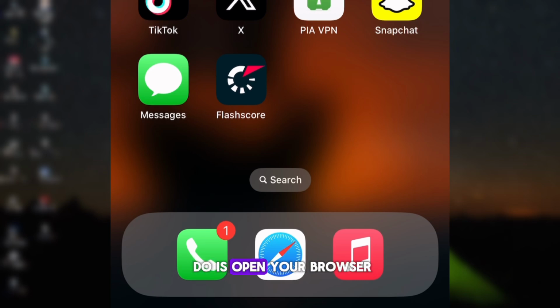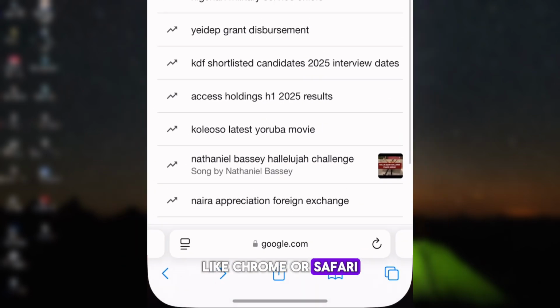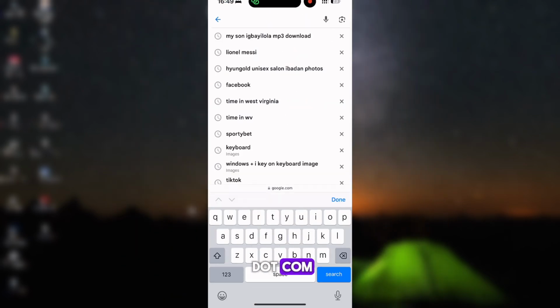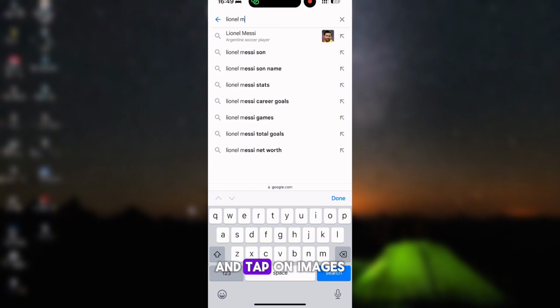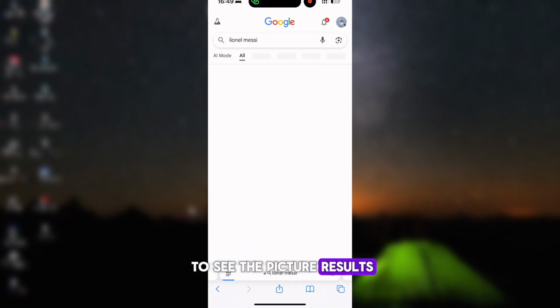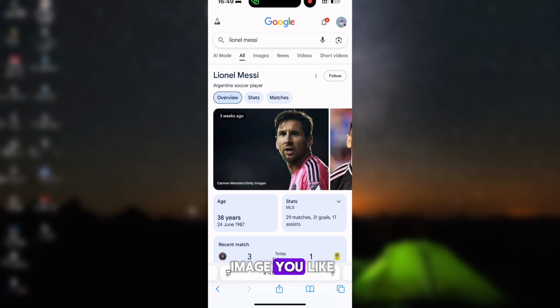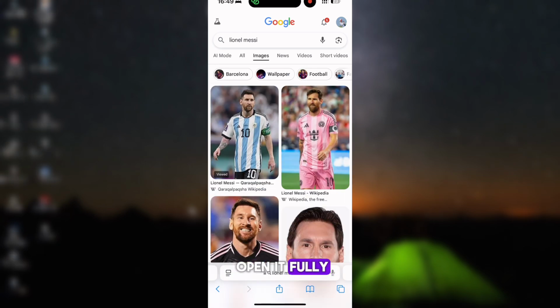All you need to do is open your browser, like Chrome or Safari, and go to google.com. Type in what you're looking for and tap on Images to see the picture results. Once you find the image you like, tap on it to open it fully.